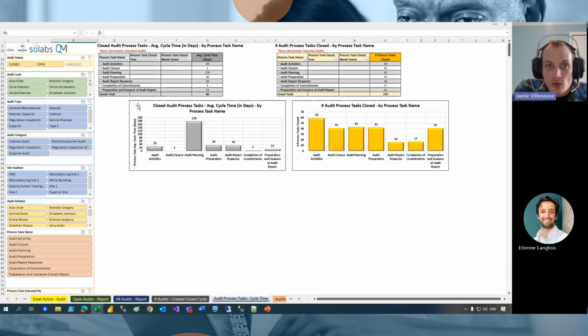So we'll move on to the next one. We have audit process tasks. So this one will give you an idea of how long it's taking you to actually complete each one of the process tasks in the audit process. So for example, audit activities, it's taken on average 29 days to do this process task across all closed audit processes. Audit planning, 171 days, audit preparation, 36, etc.